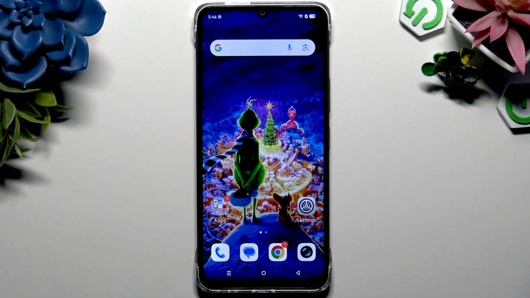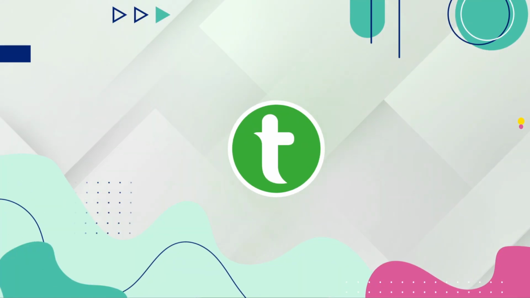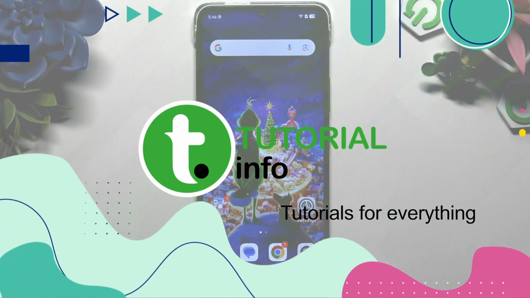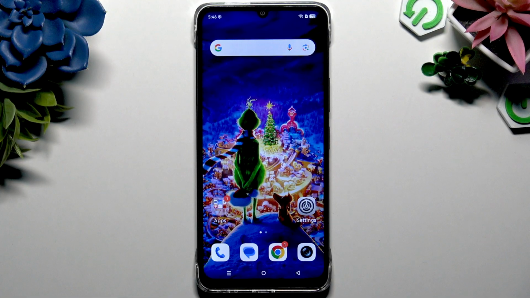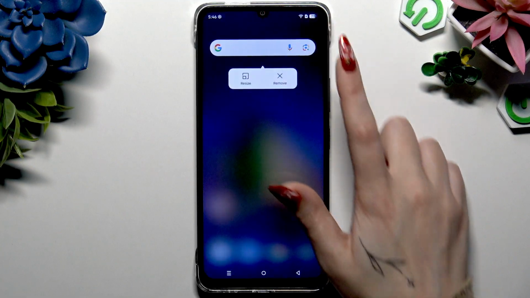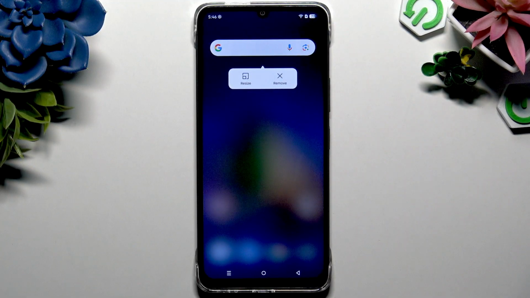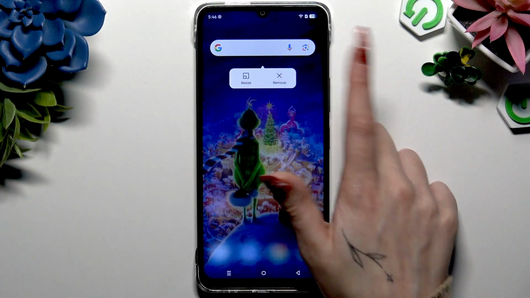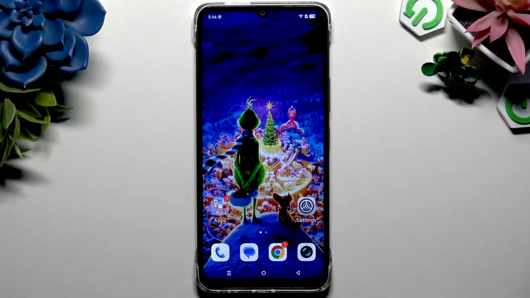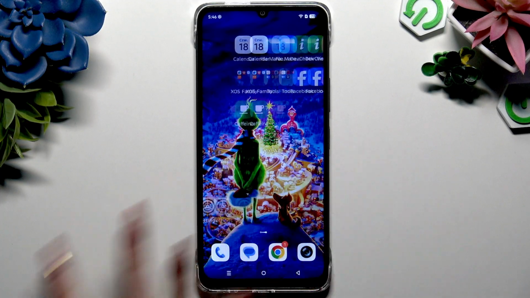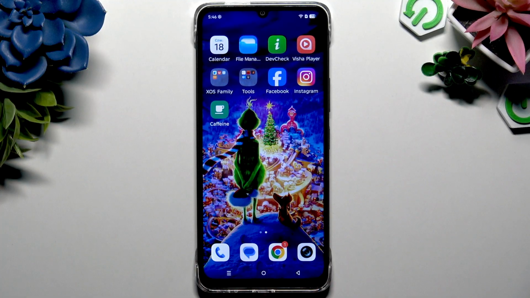In front of me is INFINIX Hot 60i, and today I would like to show you how you can delete Google search bar from home screen. All you need to do is hold your search bar and wait for this pop-up to show. When it does, tap on Remove on the right. And wait! As you can see, my search bar was successfully deleted.